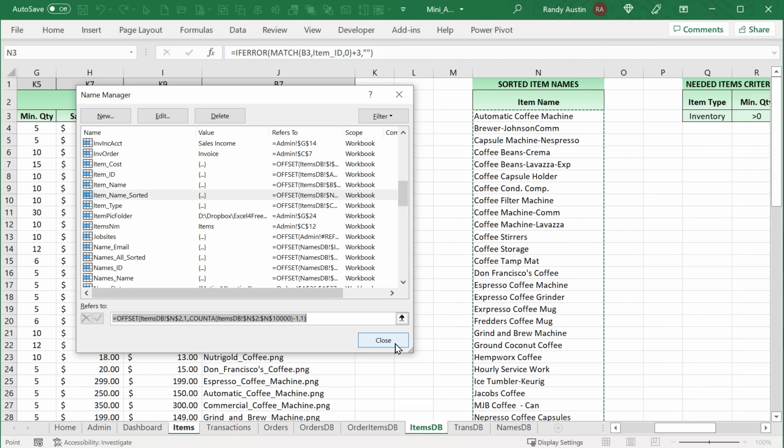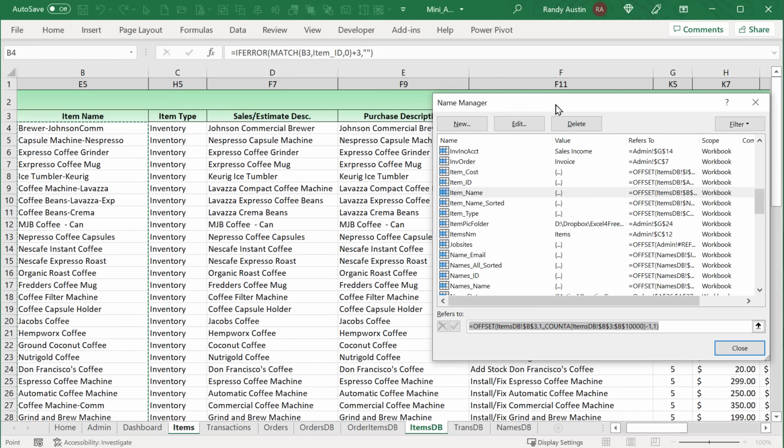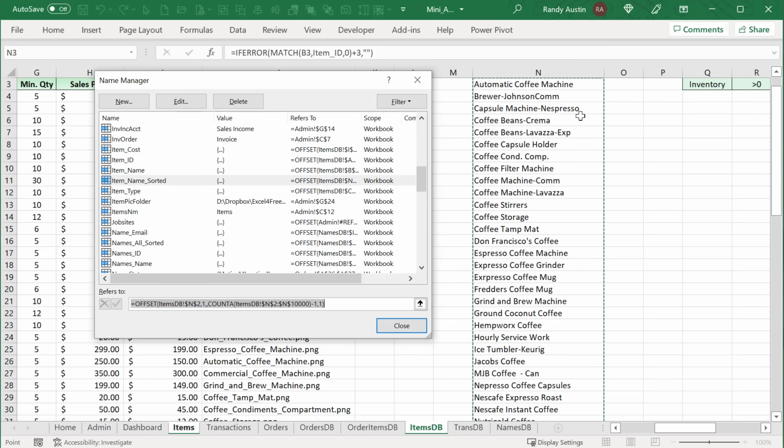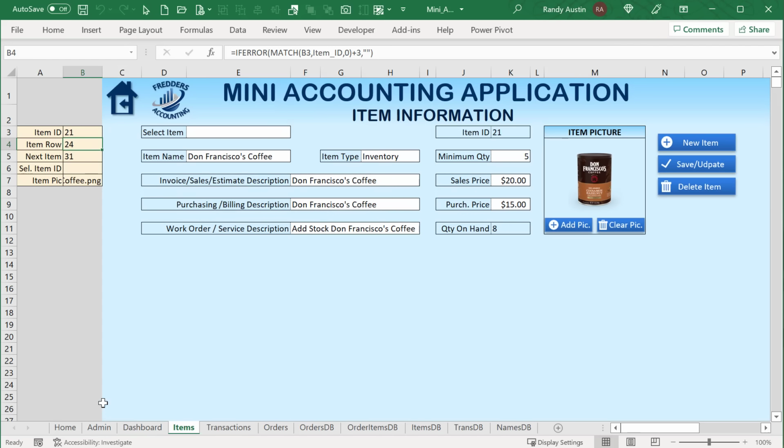So I want both lists. I want item name, which is unsorted and part of our original data here, and I want the sorted list, which VBA is going to take care of and sort for us automatically and show up here. So we've got two named ranges for that. Okay, great. So inside that, what I want to do is associate the item row.